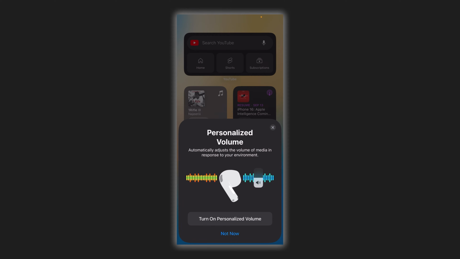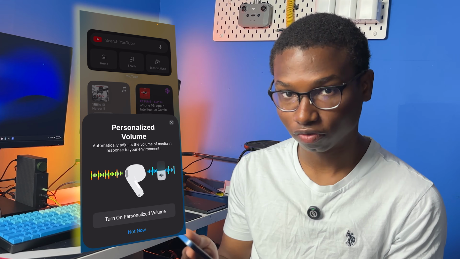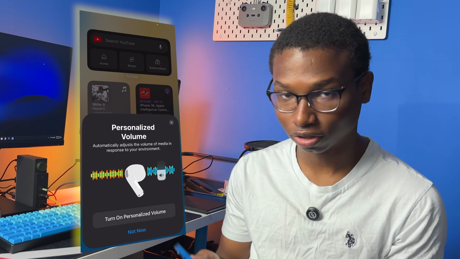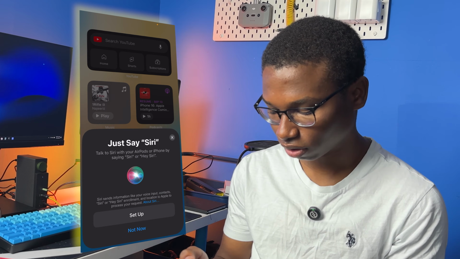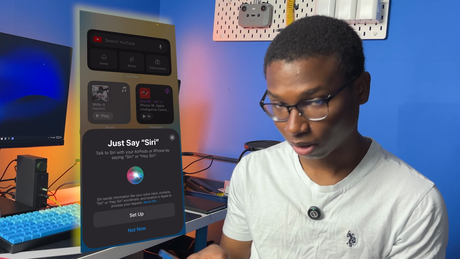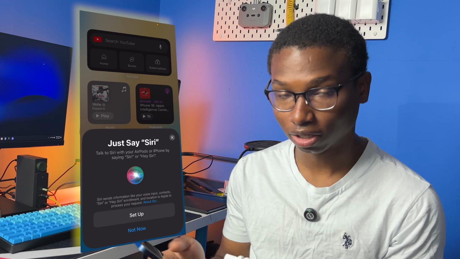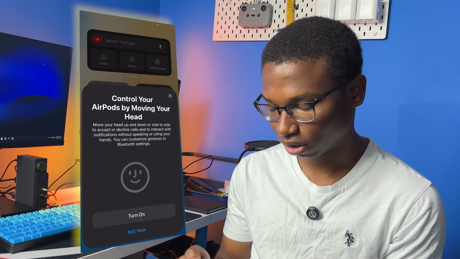And for me, I'm going to turn on personalized volume. You can always turn it off or you can always do it later, but I'll turn it on right now because I know that's a really good feature. I've been using that feature on my AirPods Pro 2 in the past. So let's turn that on real quick. And for Siri, I'm not going to set that up right now, but you can always set it up in the future.